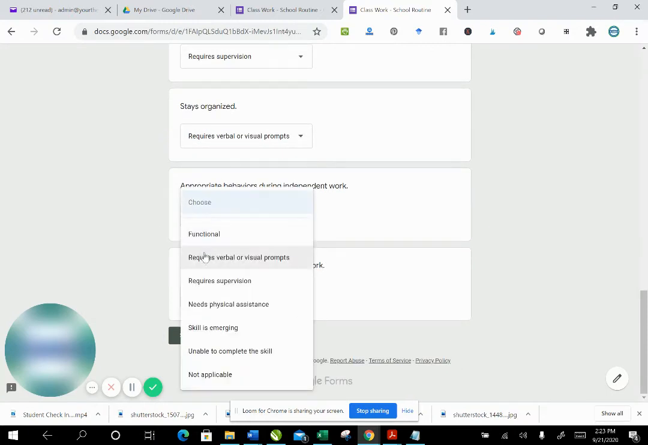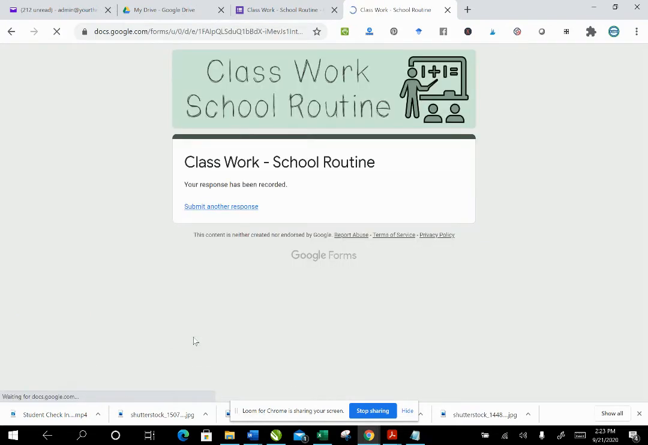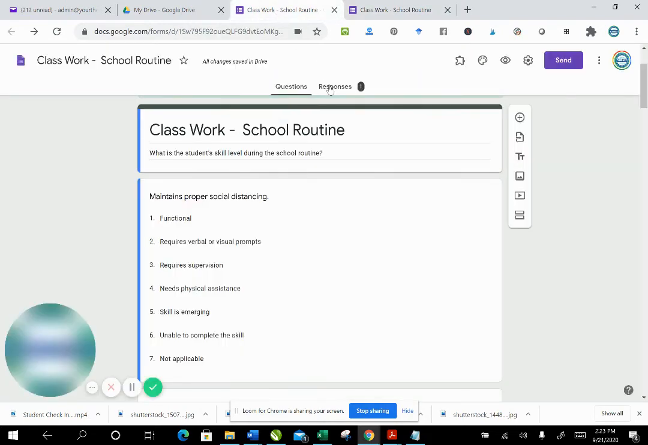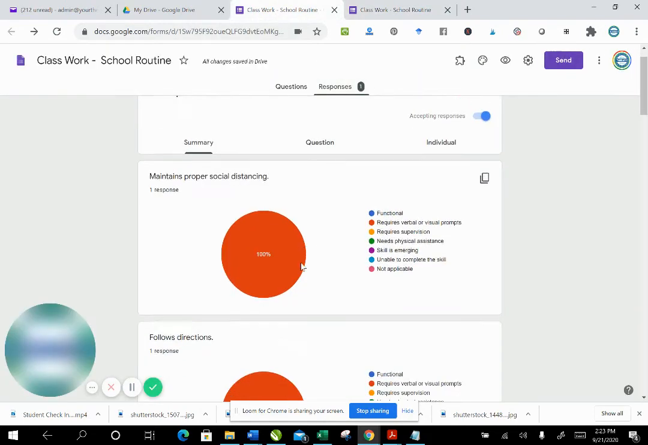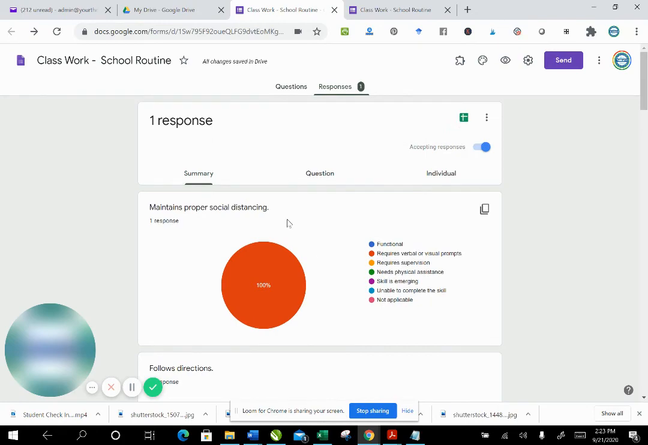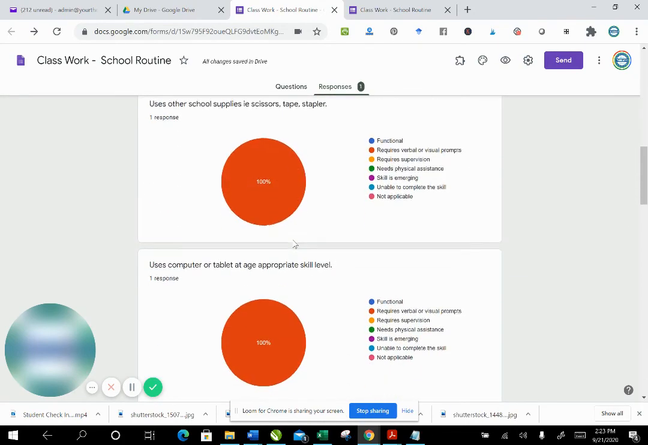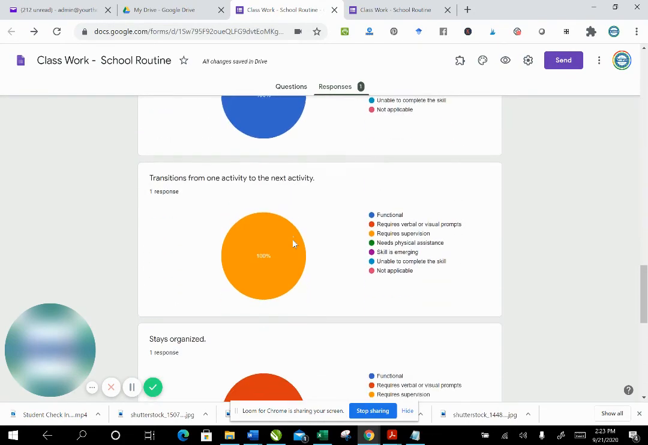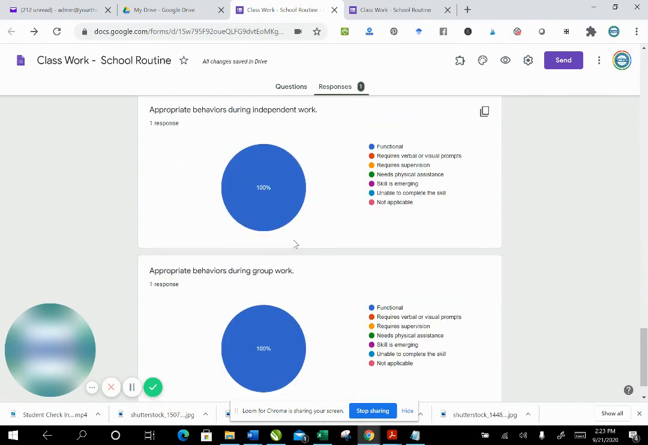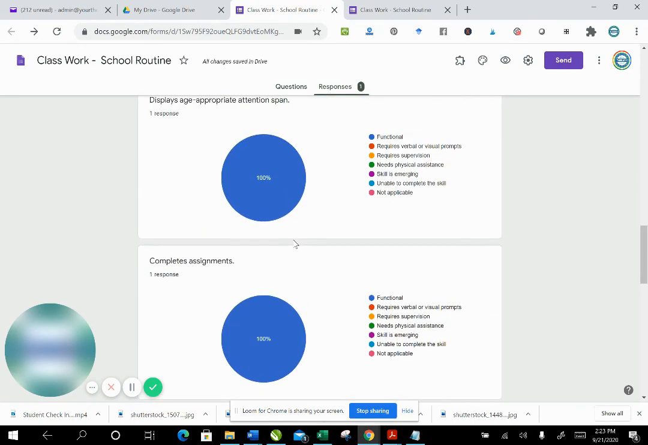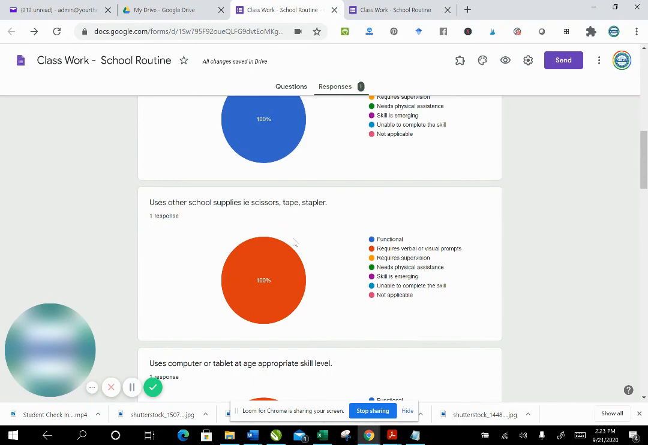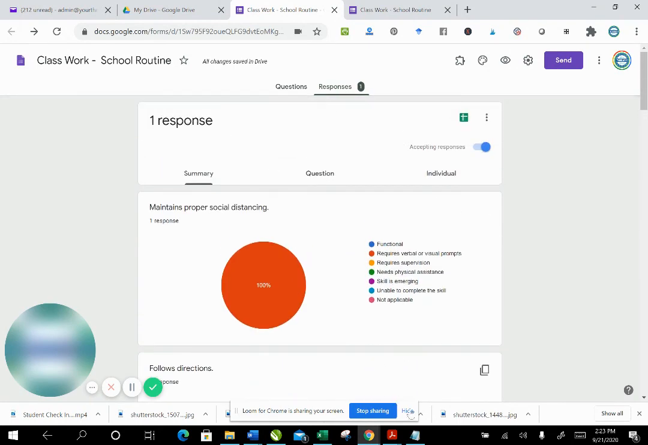So you would answer all of these questions, or you could skip through some of them. You do not have to answer all of them. So the benefit to this is as you go through for your student, you'll see how they're doing over the course of time. And you can progress monitor this way using baseline and then post intervention, and see if the student is making progress.